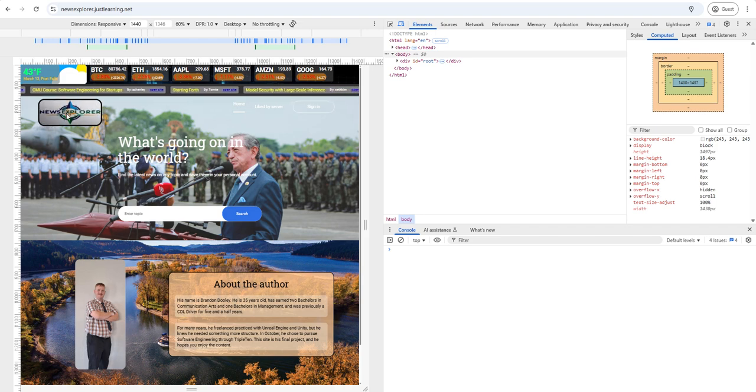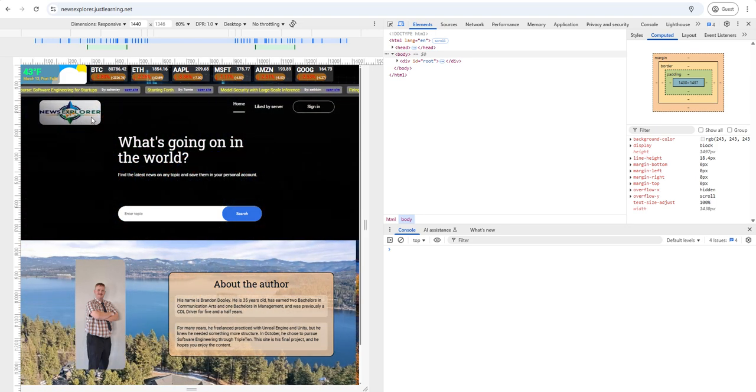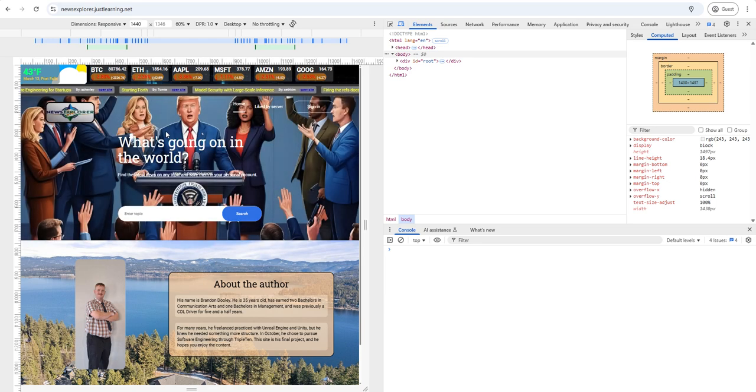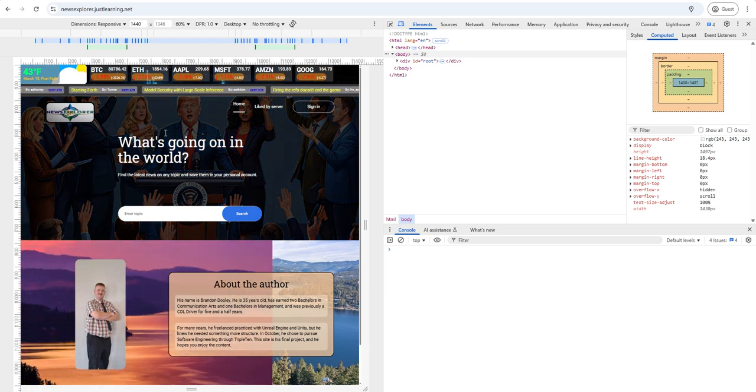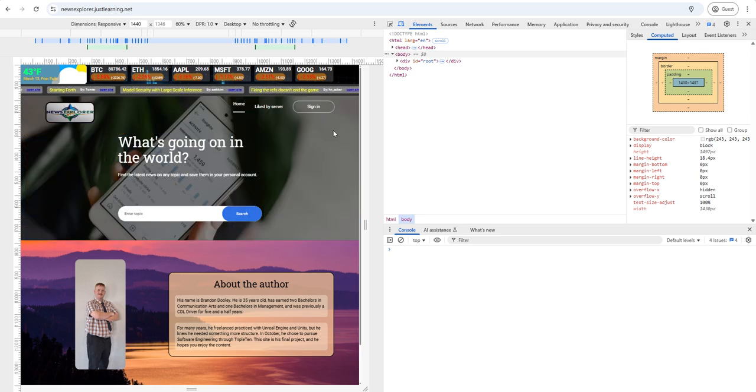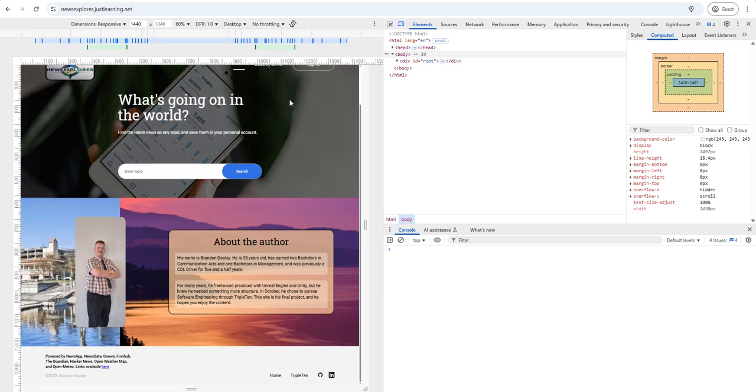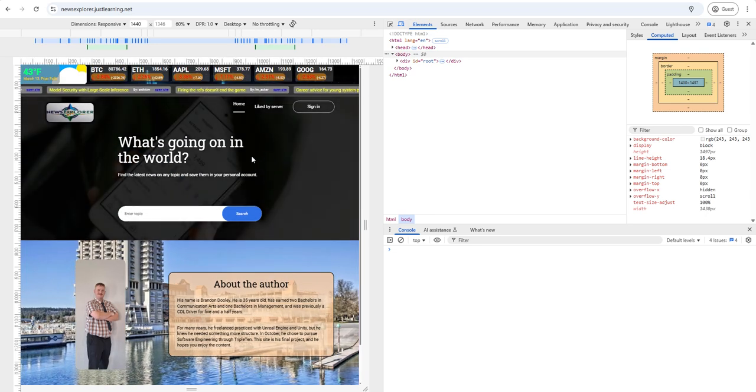This is a version of NewsExplorer, which was one of the options for Final Project. I decided to run it as a custom site because I wanted to go ahead and enhance the design a bit. Let's go ahead and jump into it.